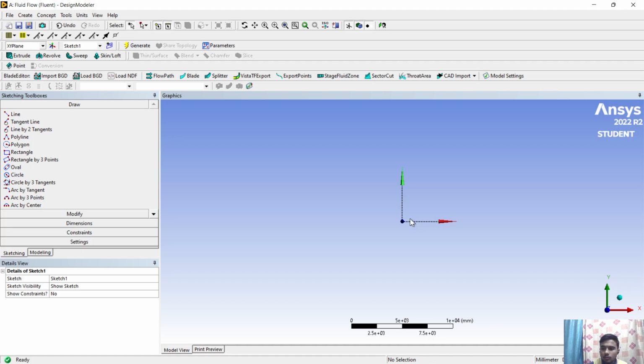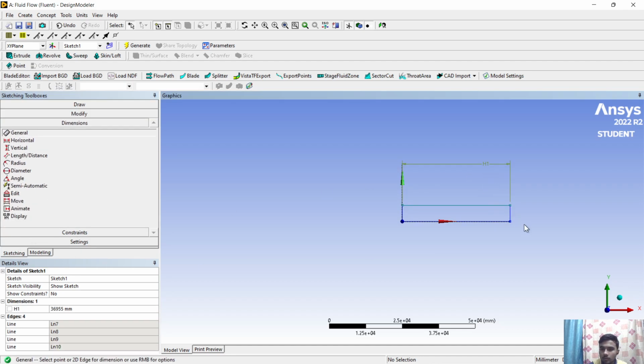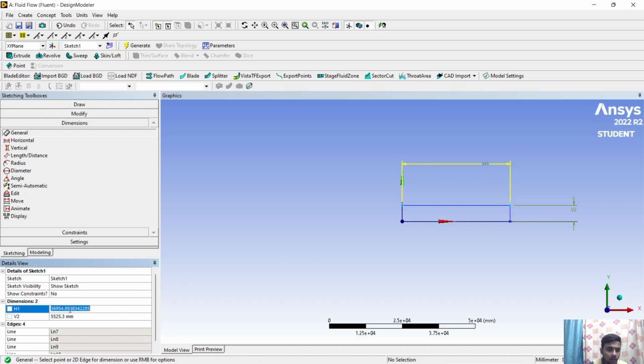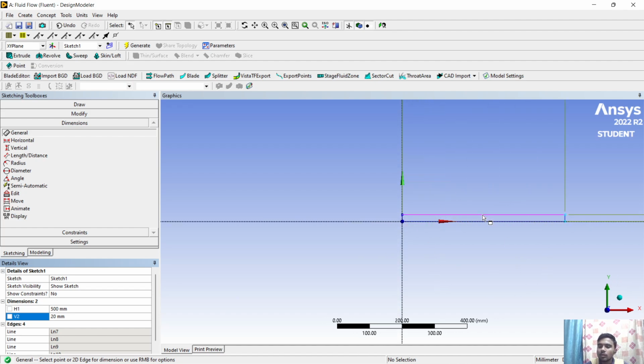Now we can zoom in. Now draw a rectangle here. Now put on the dimensions. Our length is 500 mm and our breadth is 20 mm, the diameter, since the cross section would represent a rectangle. Let us zoom in and observe. So this is our domain of interest, or domain of computation.